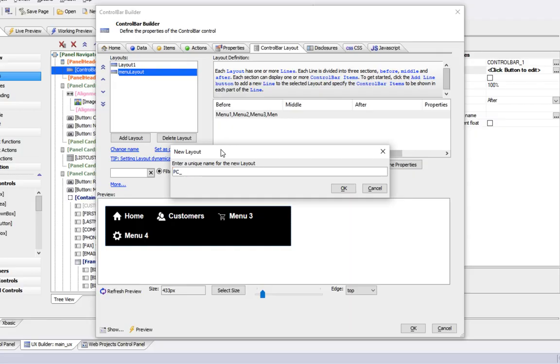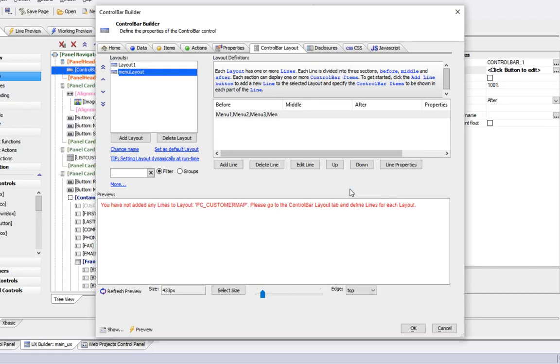So PC customer map. I find that's kind of a common, easy to use thing because you'll often say, hey, for this panel card, show this layout. You can use your own naming convention, but that usually tends to be pretty simple. So I'll click OK. Now you'll notice it went ahead and created my new layout. You also notice when that's selected, there's nothing in my layout. In fact, it gives me a warning saying, hey, you have not added any lines to layout PC customer map, meaning that there's really nothing inside of this layout.